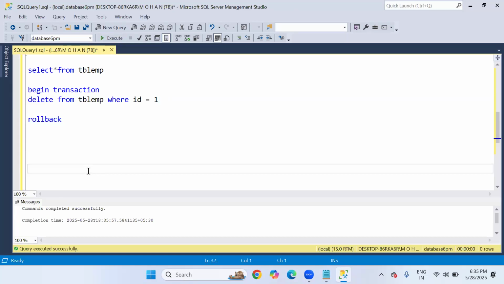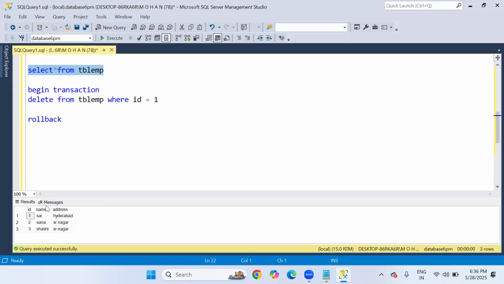Command completed successfully. Let's check whether the table is having the record number ID 1 or not. Yes, 1 is there still. So this is rollback, which means getting back the record, cancelling the transaction. The record you deleted will come back and be stored into your table.